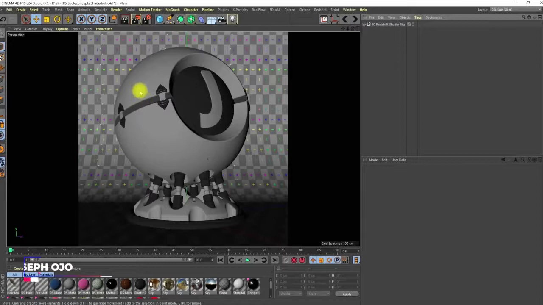Let's just quickly get to what we have for today. In the previous tutorials in this series, we've been looking at texture shaders, how to create different texture shaders. Here we're going to be looking at how to create basic fabric.